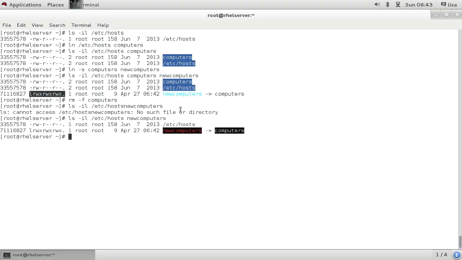Sorry, I messed it up. Now if you do ls -l again, what you'll see is that it has turned black. And why has it turned black? If you try to see the contents of the new computers link, we get no such file or directory because the computers file doesn't exist. Now let's try something else.